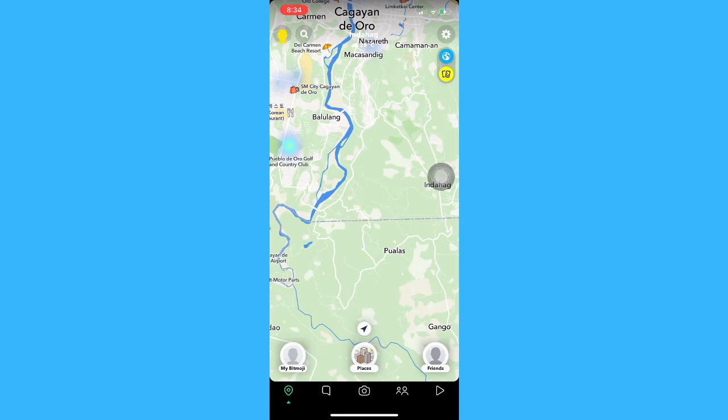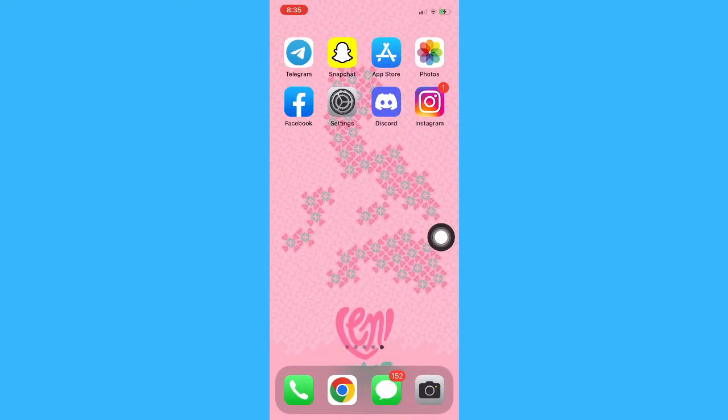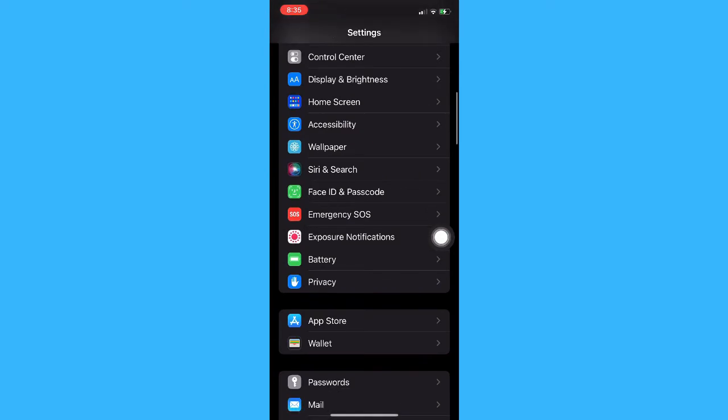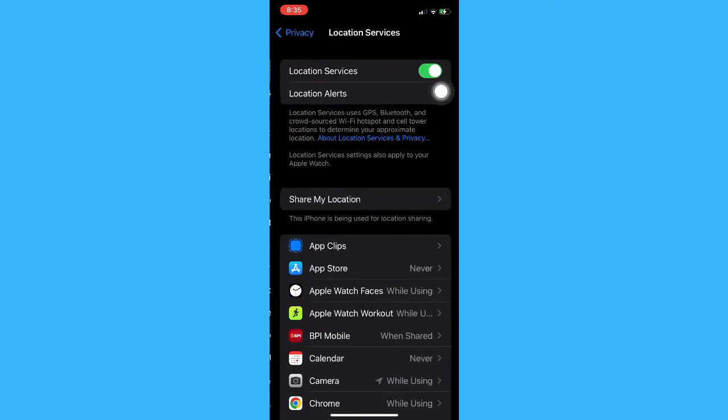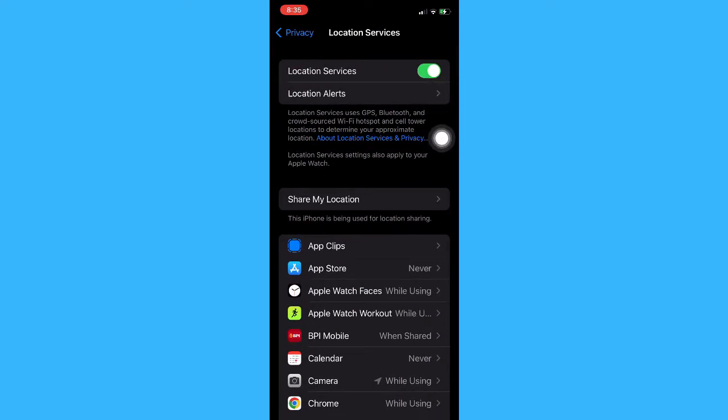So let's say, for example, you cannot use this option. What you're going to do is go to your settings and then click on privacy and make sure that the location services is turned on. So click on it and then make sure that the toggle button has turned green and not gray.